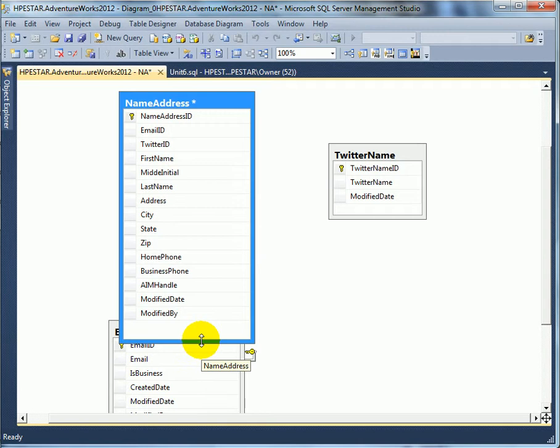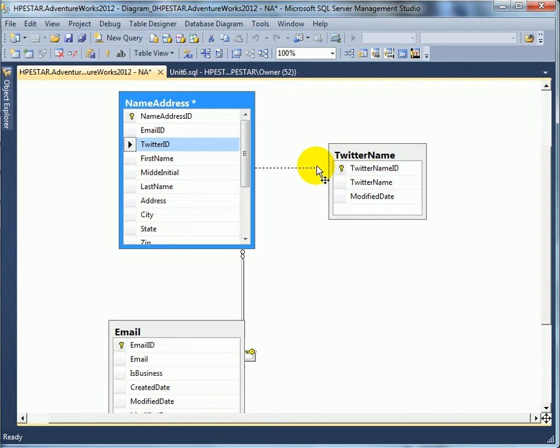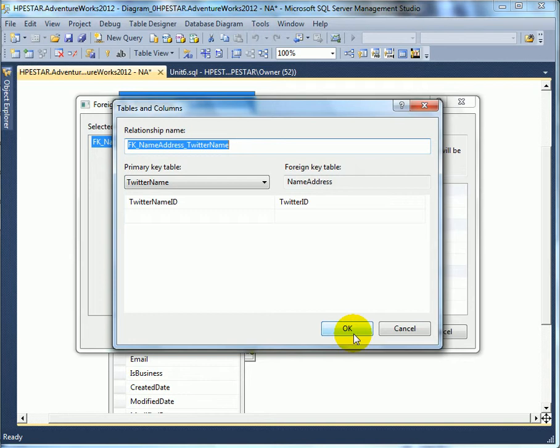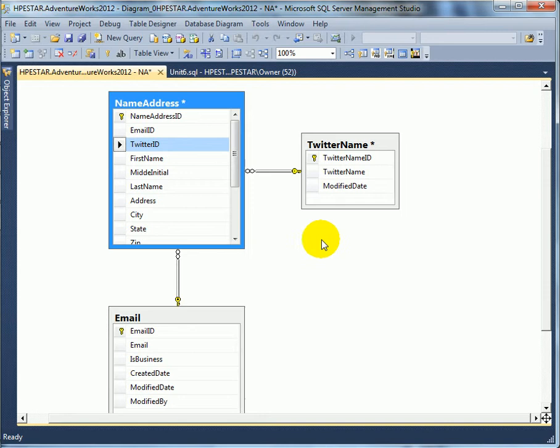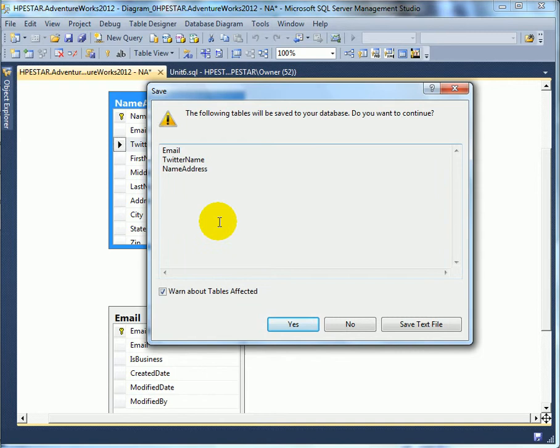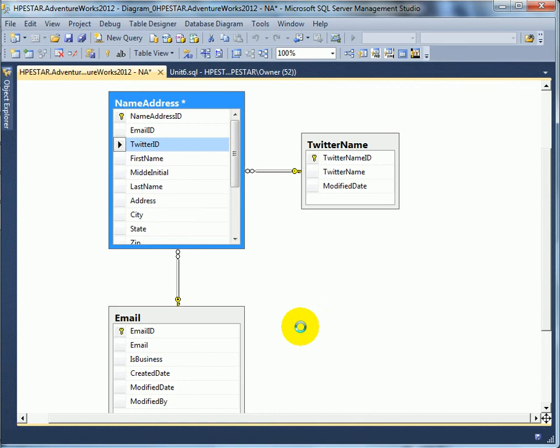Let's map it. And the mapping is correct. Foreign key table, name and address, Twitter ID, pointing to the primary key table, Twitter name ID. Both are integers. So it looks like finally we got what we wanted. And rearrange it and save it. Now we don't get the message that we cannot save it. Yes. And exit.